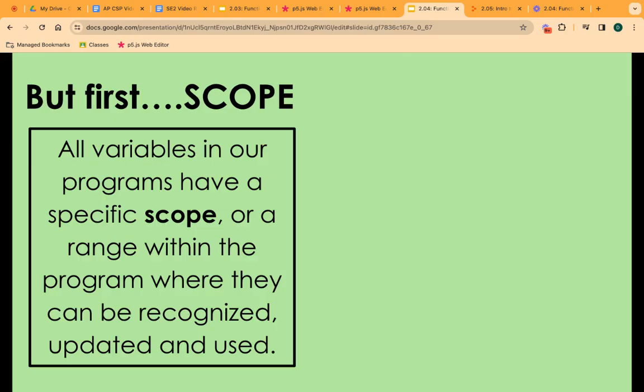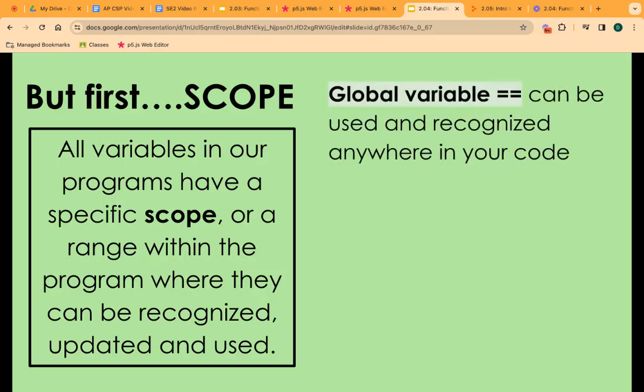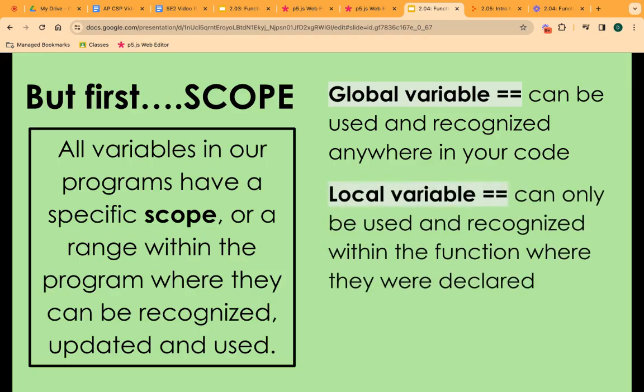All variables in our programs have a scope. They are a range within the program where they can be recognized, updated, and used. We have global variables. They can be used anywhere. Those are the variables we've been using. From the start of Software 2, you declared at the top, you initialized, you used. Those were global variables. Local variables can only be used and recognized within the function where they are declared.